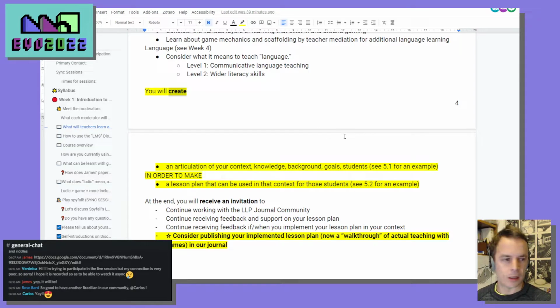Now, the custom lesson plan hopefully is not just random, but something that you'd take away and actually be able to use in your teaching. So that's the idea, that through the course, through the 5 weeks, you'll be able to take something away with you and use it in your own context.